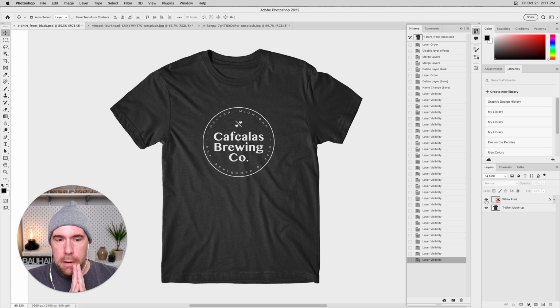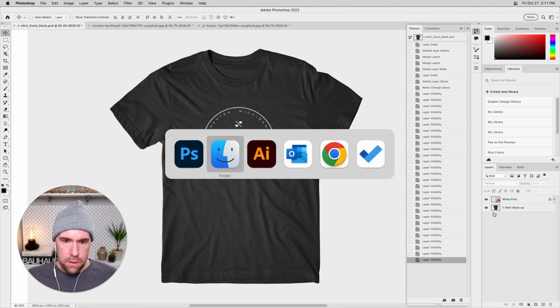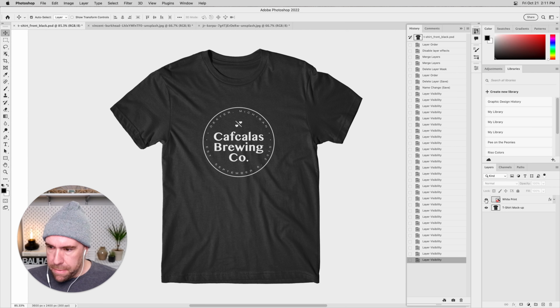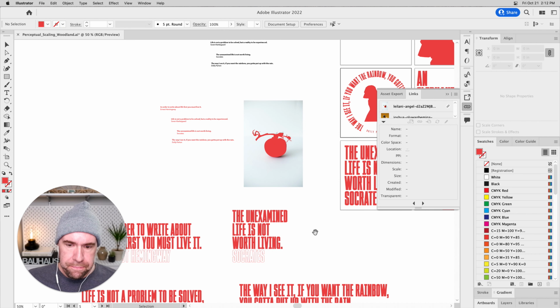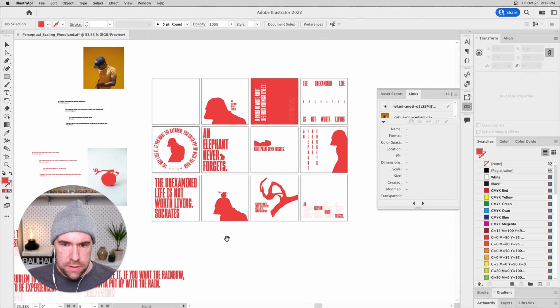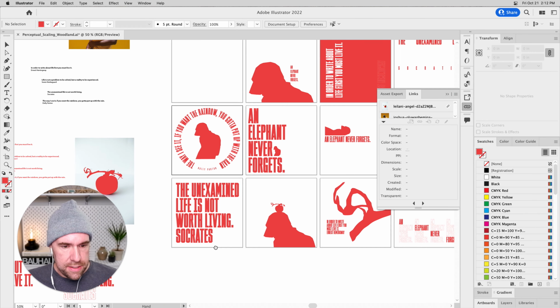However, I'm not going to use this one because I want to show you how to bring in something from Illustrator. I'm going to use a different thing. I'm actually going to use an element from my scale project. So before I do that, I am going to turn that layer's visibility off. I'm going to go over to Illustrator where I have this demo file from the scale assignment.